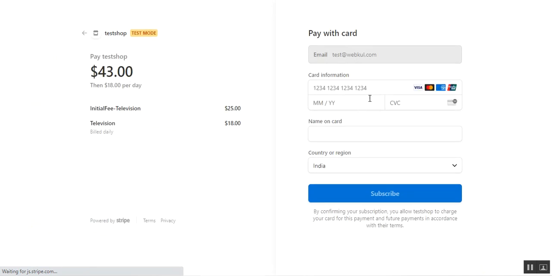So here you can see that we can pay with the card, and here we need to make the payment of $43 initially and then $18 per day, depending upon the EMI that has been set up. Then $18 would be deducted each day, and the initial fee for the television is $25, and the rest of it is billed daily, as you can see here. If it's set as billed monthly or weekly, then it would be billed monthly or billed weekly, depending upon the option set by the admin from the backend panel.